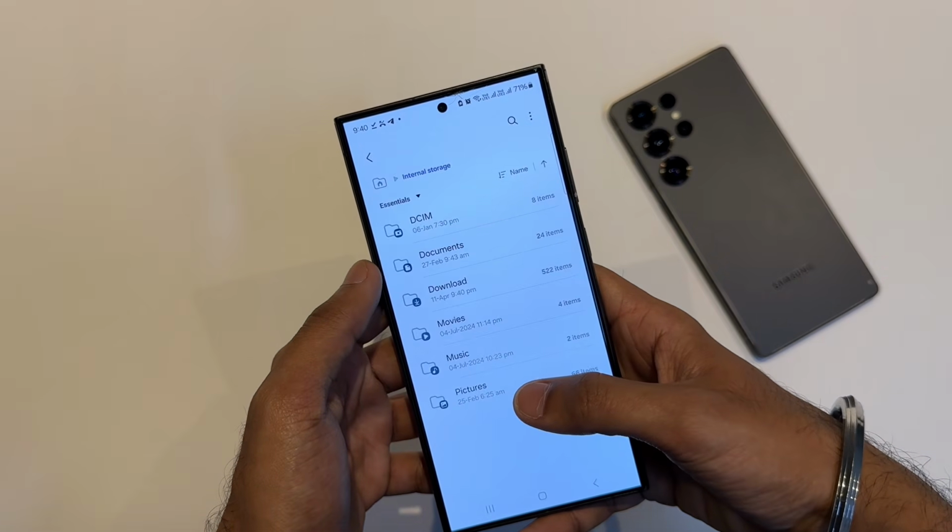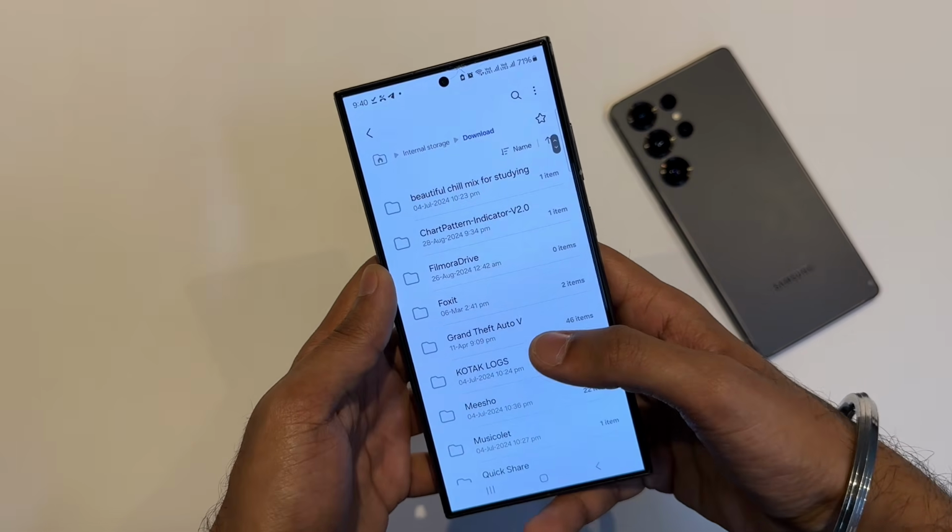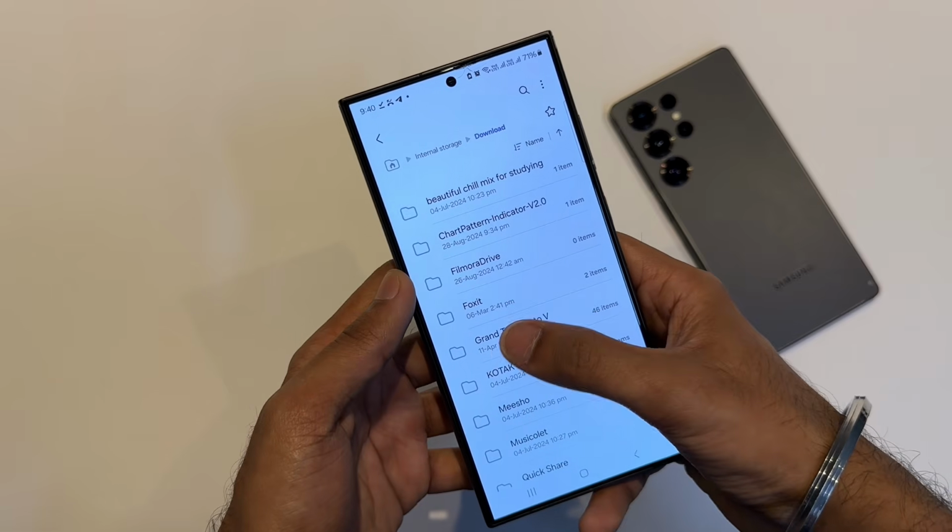Here I have already copied the game on my device. As you can see here, I have copied it in the download folder. Here it is.